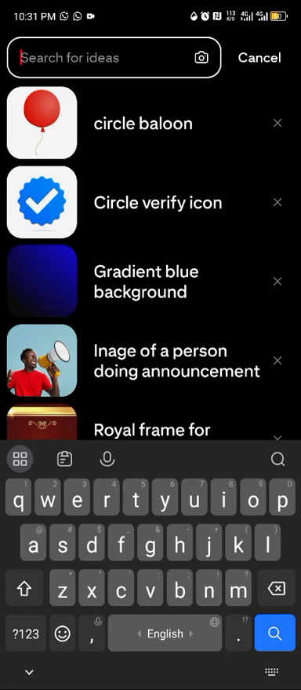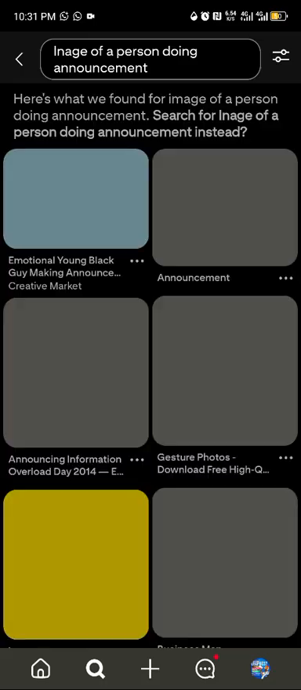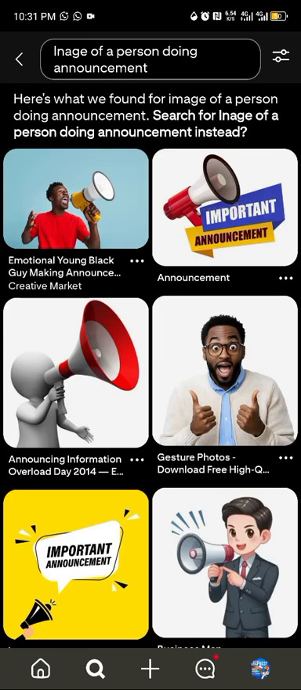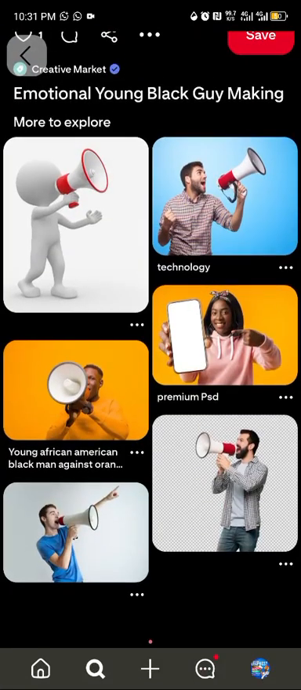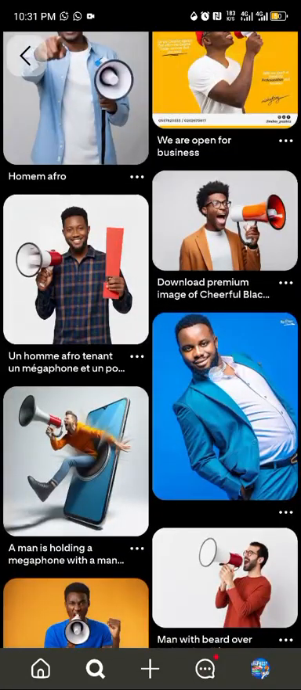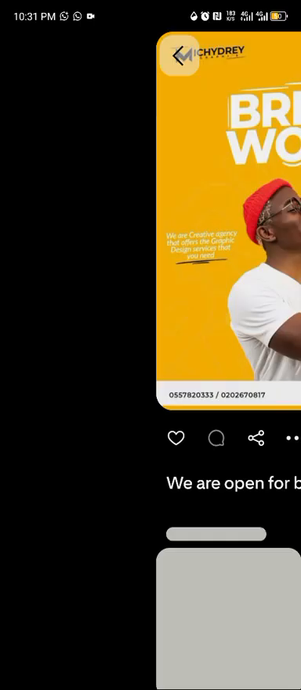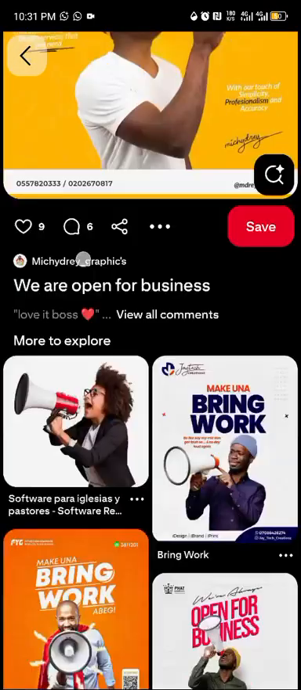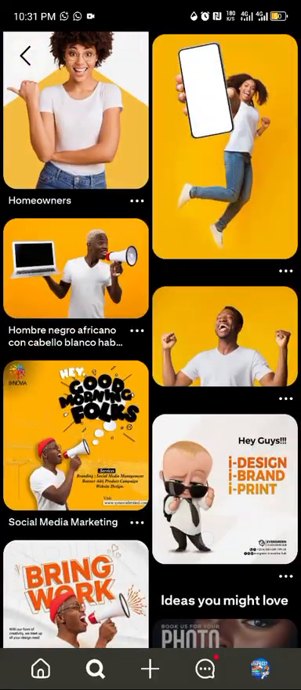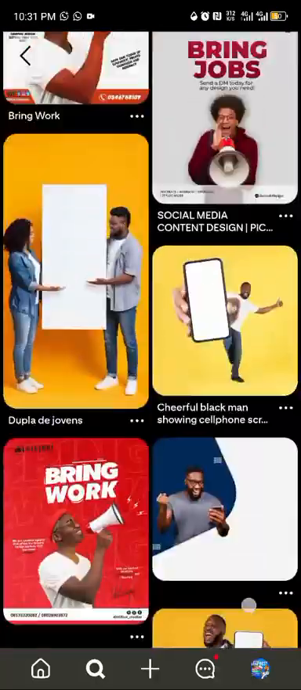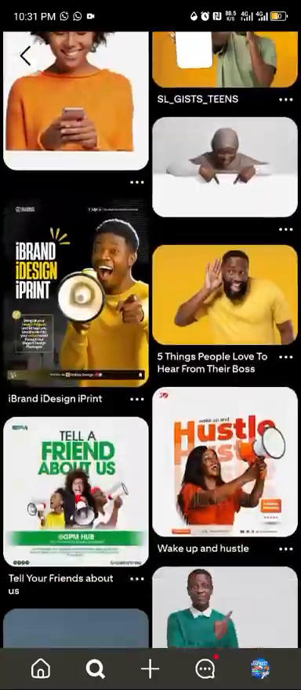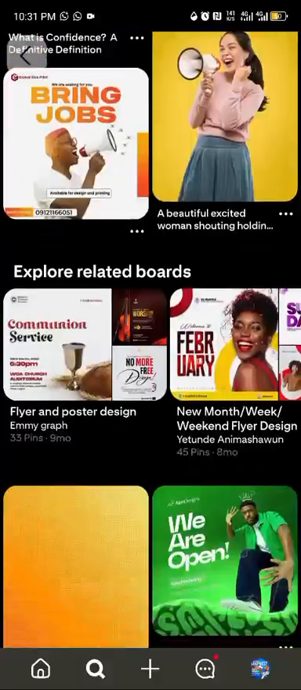The element I want for this design is an image of a person doing an announcement. So I'm going to click this first one, image of a person doing announcement. That is the main idea of what I want. After clicking, you can see there are some ideas of people. All these ones are images of a person doing announcement, but this is the very image I want here. You have to keep on searching until you get the image of the person only, without being on a design. Then we can use it on our design. So let's look more to see if we can find this.